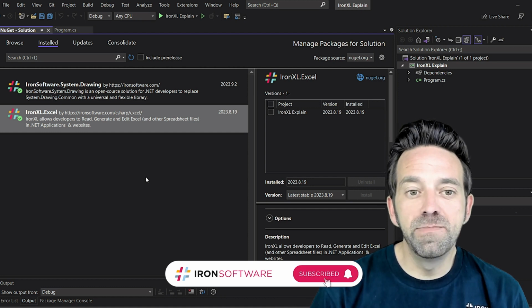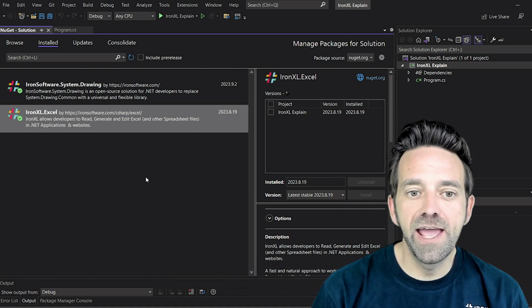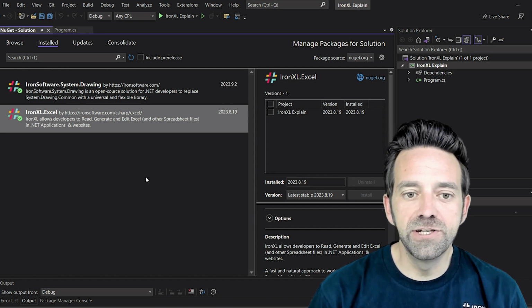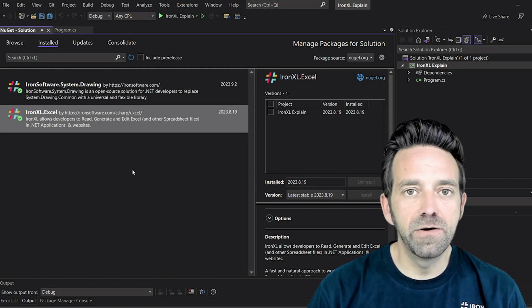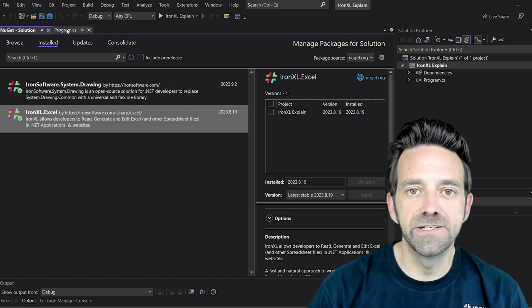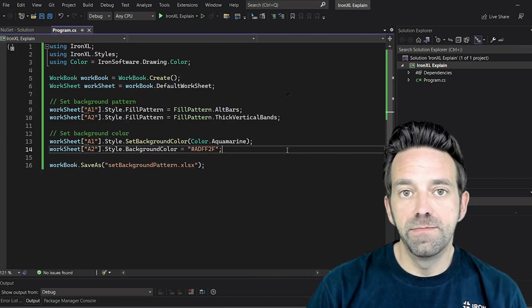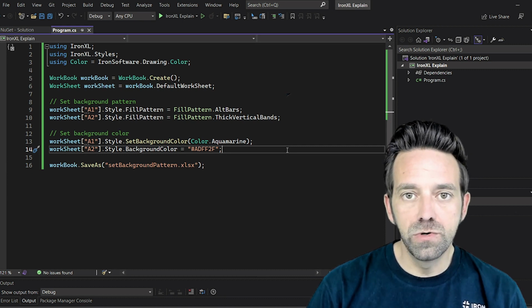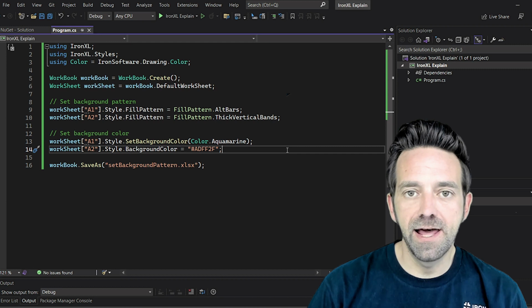So before we start, I should mention that I've already installed the IronXL and Iron software drawing library using the NuGet package manager. So I'm going to just dive right into the code and see if we can play around with the background patterns and colors. All right, so here we are in our program.cs file where I've already written some code to save us a little bit of time. So we're just going to jump right in and check it out line by line.